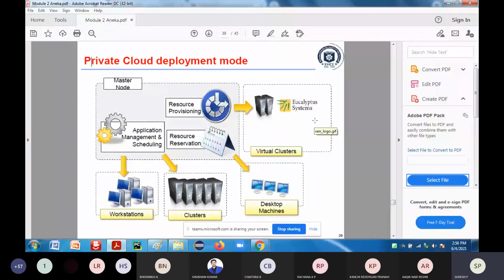Then you can use that Eucalyptus system. It is freely downloadable and open source, and you can use it for your research purposes or for your project as well. You can use that particular tool, Eucalyptus.